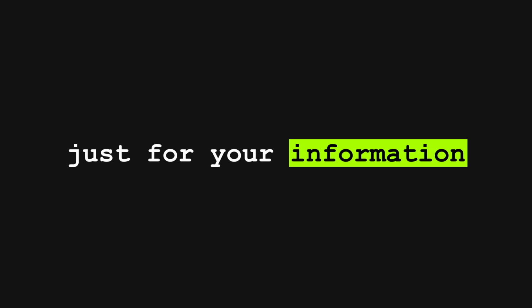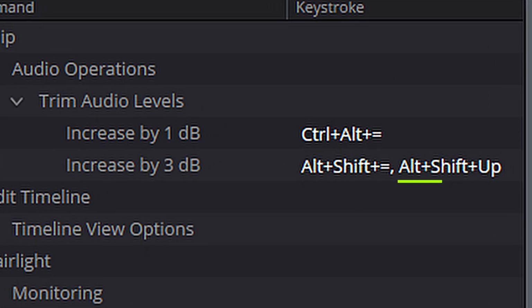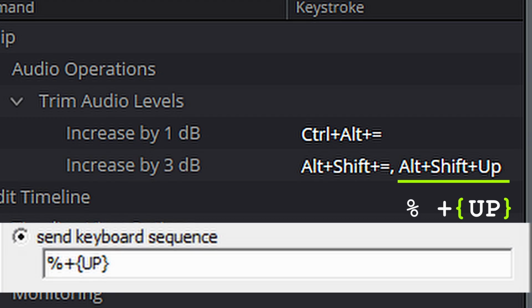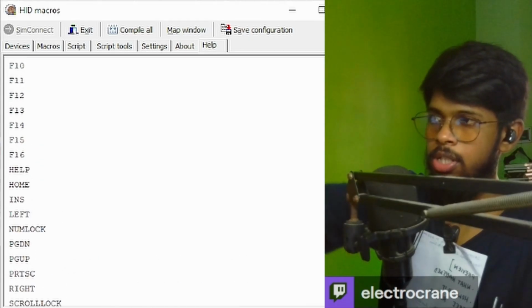Also, just for your information, when you're adding a key like F3 or Enter or Del or Up or Down, you need to put that name inside of a second bracket. For volume up, I used Alt Shift Up, so I had to put the Up inside of the second bracket to make it work, and that's basically it. You can make the combination by reading it.